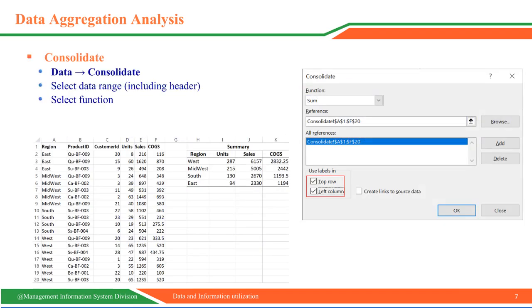Excel also provides a powerful tool called Consolidate, which helps us combine and summarize data from multiple sheets or ranges. To use it, go to the Data tab and choose Consolidate. Then, select the data range you want to combine, including the headers, and choose a function such as sum or average. Excel will automatically merge the data and calculate the summary results. This feature is particularly useful when working with data collected from different departments or time periods.